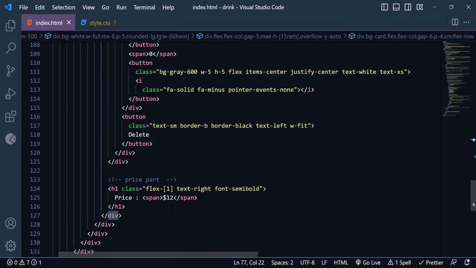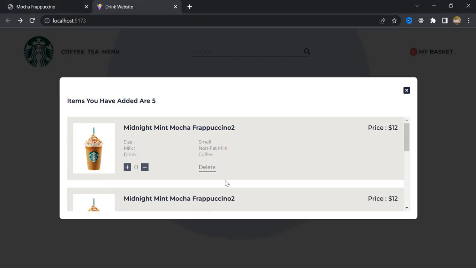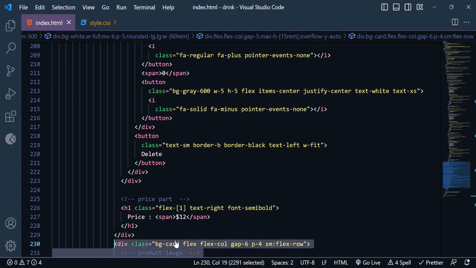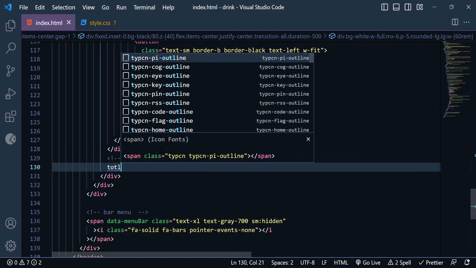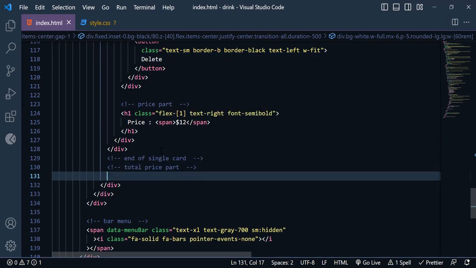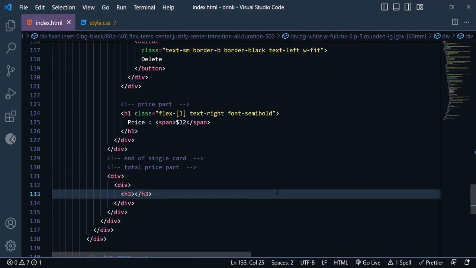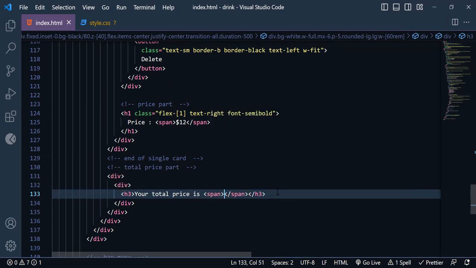Now if I copy and paste that multiple times, you can see our carts are looking great. They have spaces between them and there is a scroll bar as well. Alright. Finally, we need to have a new div for our total price here. So I'm going to write a div. Inside this div, we need to have another div and a heading 3 here: Your total price is. Again, we need to have this span tag because we will target this number in JavaScript.